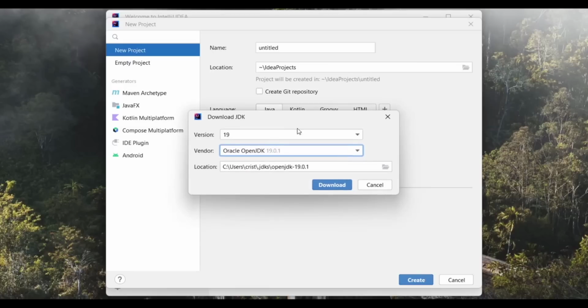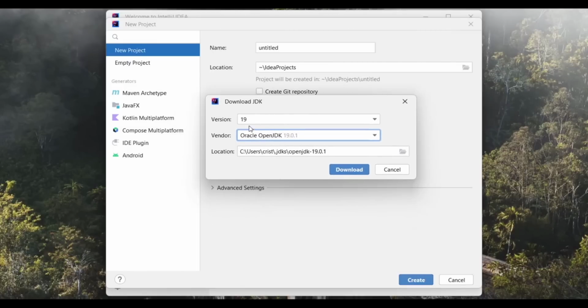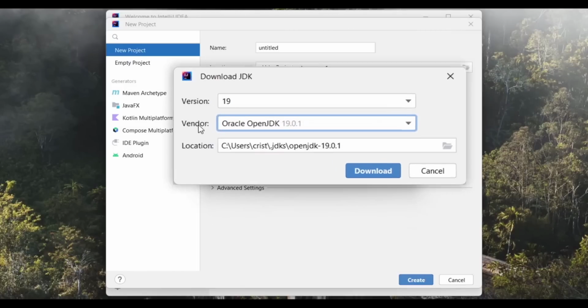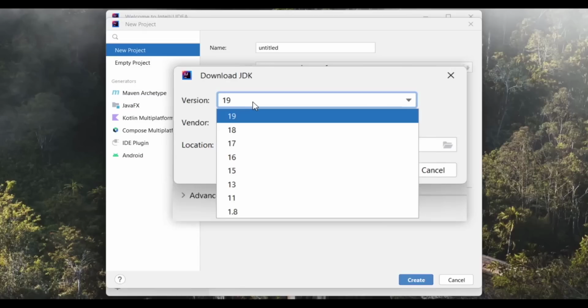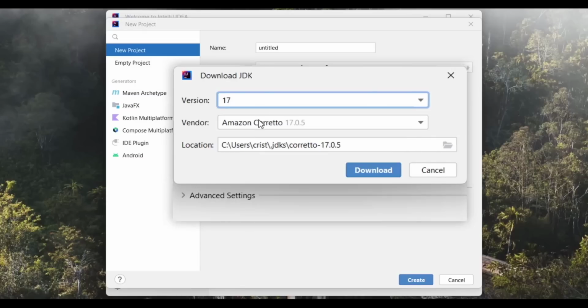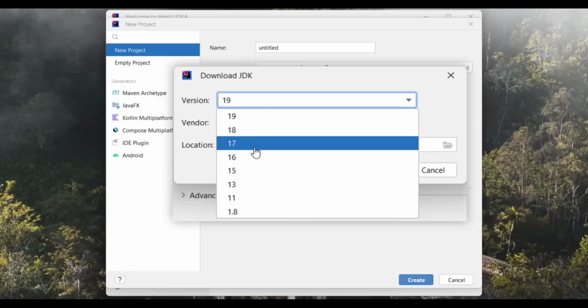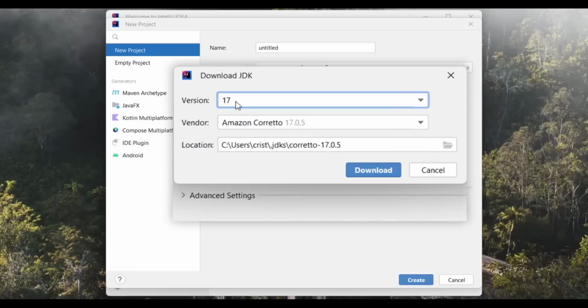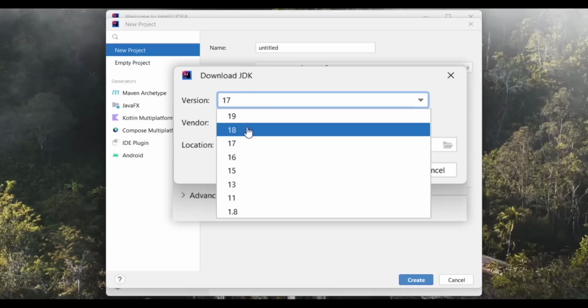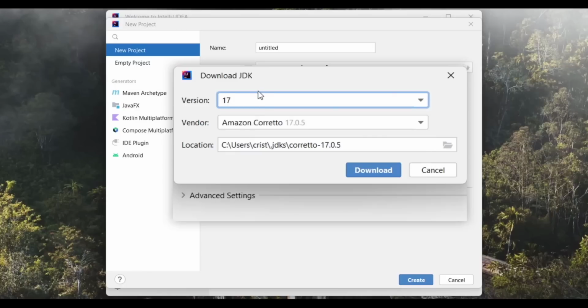When you click on the download JDK, it opens this window and you have version, vendor, and location. And for the version, we're going to choose version 17. And now you may be wondering why version 17, because the latest version is 19. This is because version 17 is the version which has long-term support. And that means that it will receive bug fixes and updates for several years to come without you needing to switch to a new version whenever it's released.